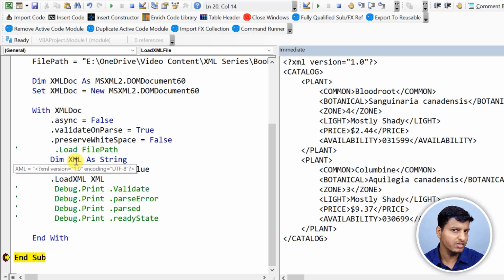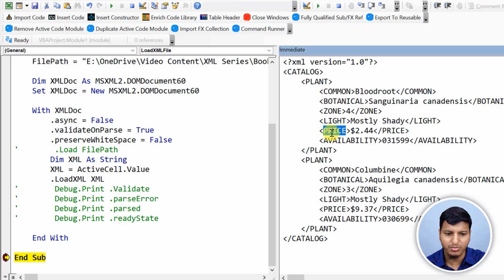Where you can use this is basically, let's say you have an API that returns you an XML, and you can store that XML as a string, and then you can load that XML using this loadXML method. And then later on we can parse this and extract some information. Let's say I just need to know the price and the zone. Okay, so zone 4 and then price, zone 3 and then price. So we can do that manipulation later on.